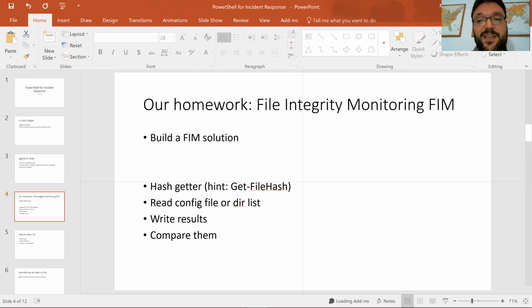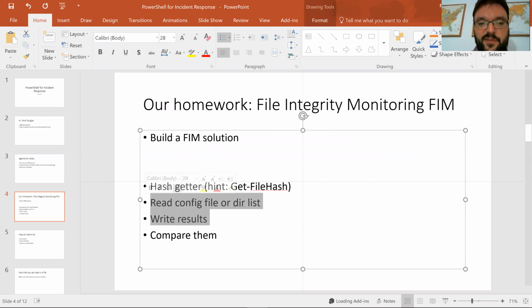Now, all you need to do is add in reading a config file or a directory listing that you want to pay attention to, and then you're going to have to write the results, and then you're going to have to compare them. We're going to do this read config file and write results today, and I'm going to do them with a fairly lazy approach, and then in later classes, next session specifically, I'll show you a little more powerful and more pragmatic way to handle this.